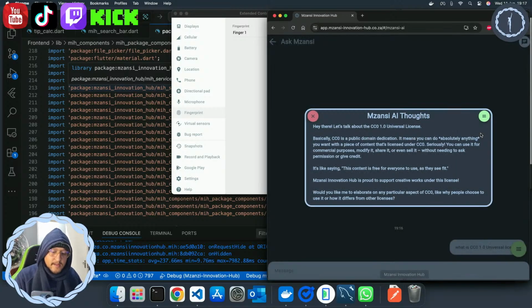Hey there, let's talk about the CC0 1.0 universal license. Basically, CC0 is a public domain dedication. It means you can do absolutely anything you want with a piece of content that's licensed under CC0. Seriously, you can use it for commercial purposes, modify it, share it, or even sell it without needing to ask permission or give credit. It's like saying, this content is free for everyone to use, as they see fit. Mzansi Innovation Hub is proud to support creative works under this license. Would you like me to elaborate on any particular aspect of CC0, like why people choose to use it or how it differs from other licenses?